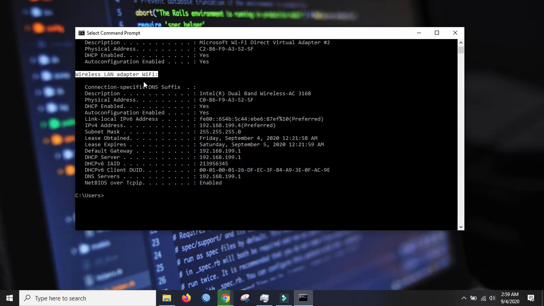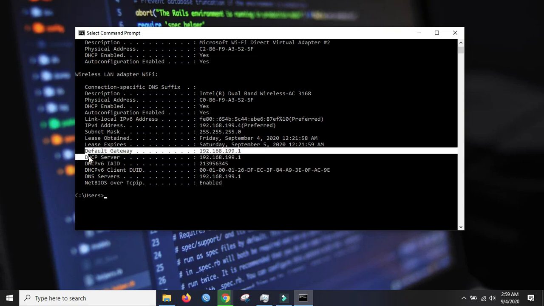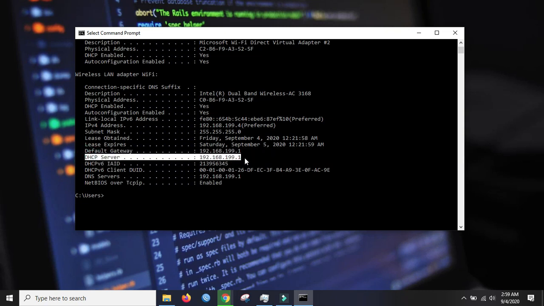This is my wireless LAN adapter. And this is my IPv4 address, and this is the subnet mask, and the default gateway, which is 192.168.199.1. And you can see the DHCP server address is the same as the gateway address. So my router is actually the DHCP server, and the DNS server address is also the same as my default gateway address, which means my router is providing DNS service as well. So this is very helpful to gather all the information about IP to troubleshoot further. I will type cls to clear the screen.